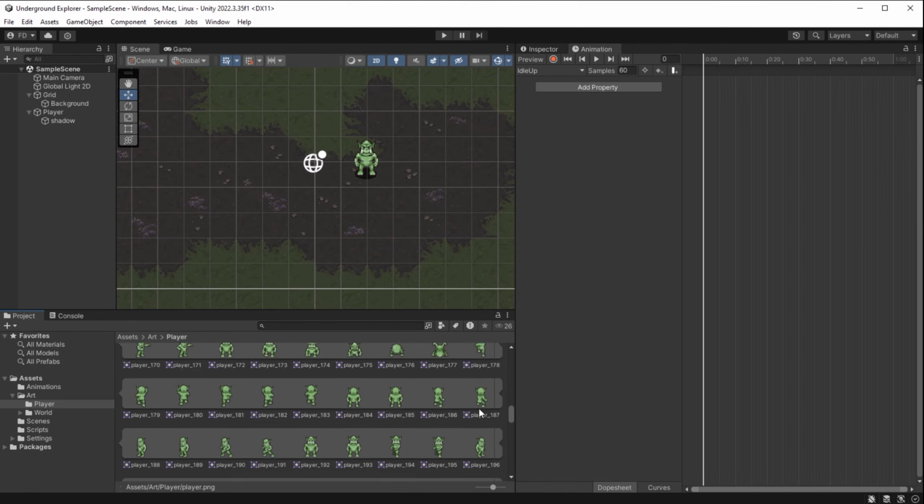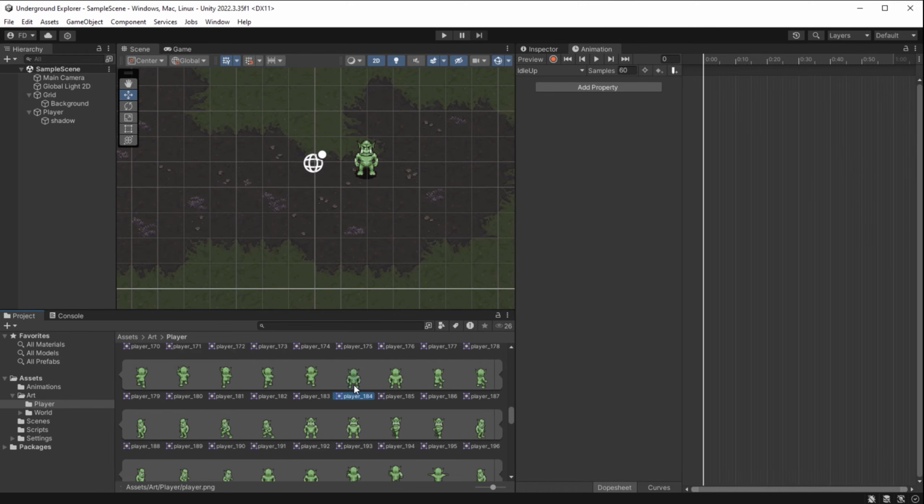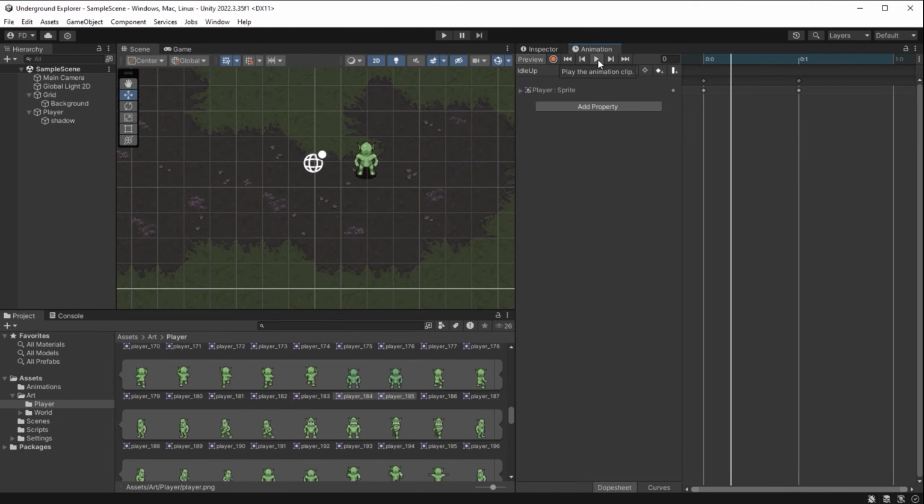In my case, I will do the animated idle and I select player 184. I hold Ctrl or Shift down and I click on player 185. With idle up selected here, I drag the frames into the sequence. I set samples to 2. I press play. Yes, this is good.